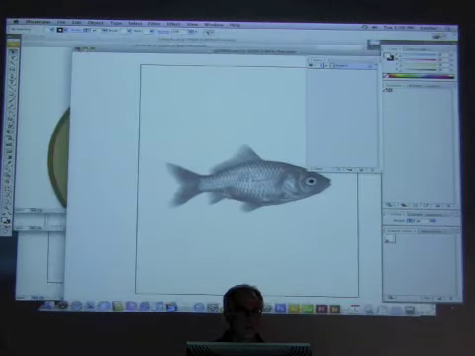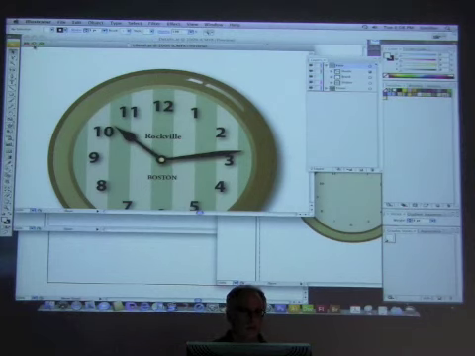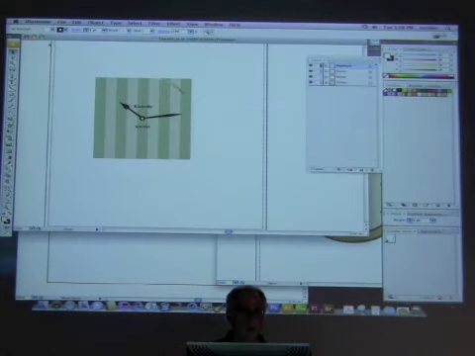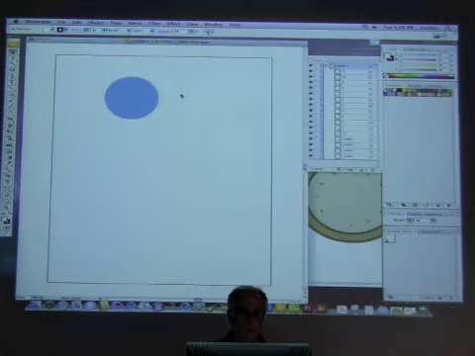We don't need the fish right now. I'll close the fish. I can put this away for the time being, and I don't need this at the moment. We're going to come back here.